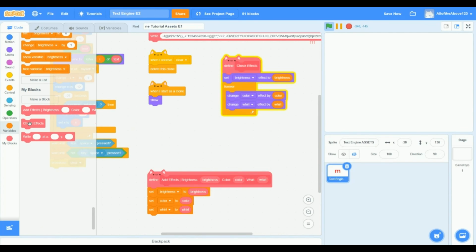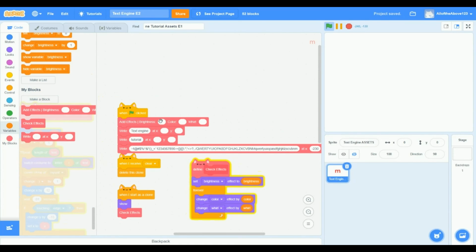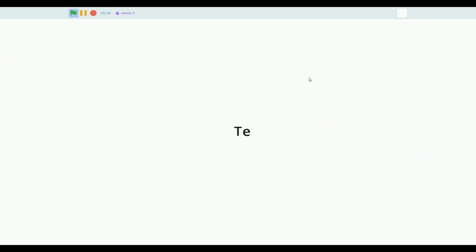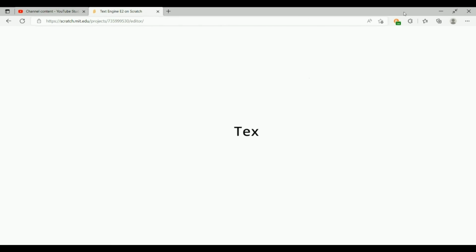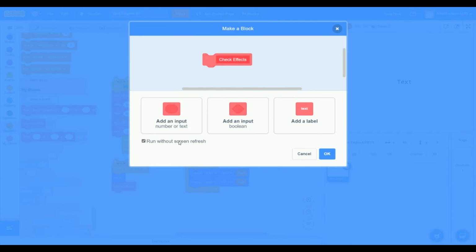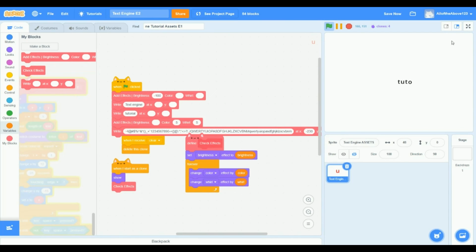So then, as clone, we are just going to check effects. And now I'm going to make our brightness effect minus 100 for there. But for this one, I'm going to set color effect to 5 and whirl effect to 5. So let's see how this goes. It's insanely laggy. It must be the check effects. Don't run without screen refresh. Let's try it again. There we go.